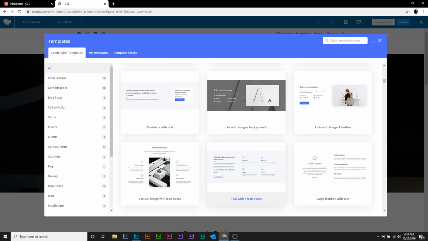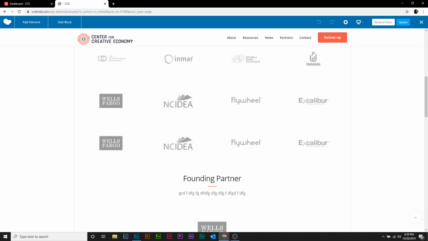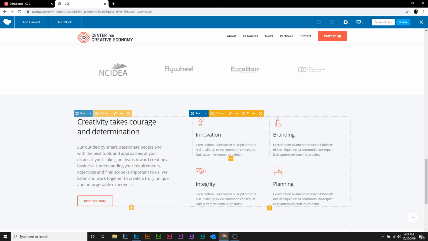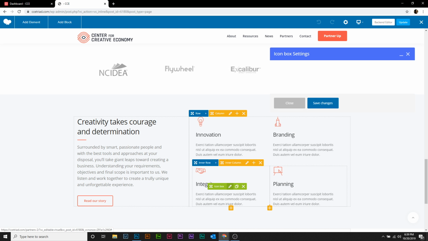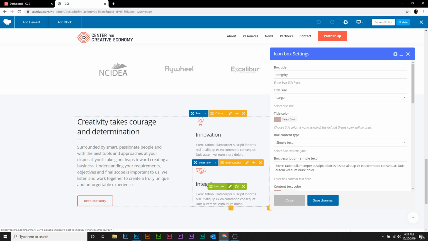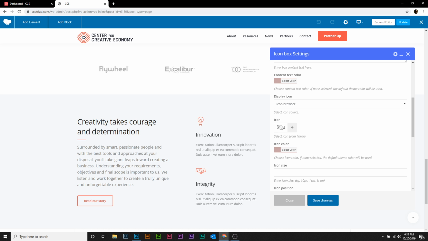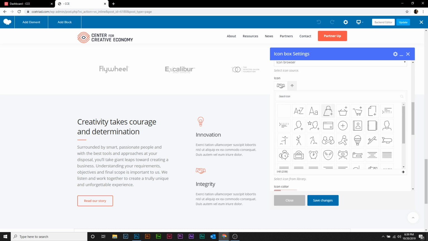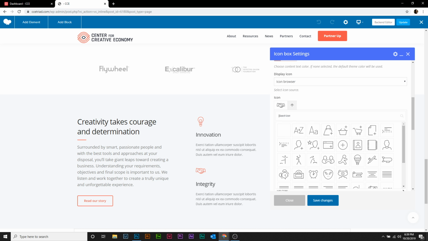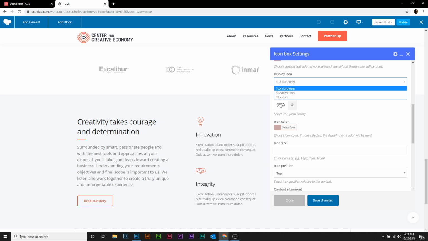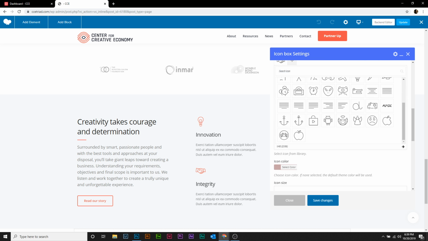So if I wanted to put a section that looked like this, with some text and then icons on the side, I can click it and it automatically inserts it into the page. It's at the bottom, but if I scroll down, you'll see that it just inserted this. Now I can hover over it and click it. It's asking me for the box title, all this kind of stuff, even the icon, and I can click over here and pick out a new icon. This is just display icon, but I can do a custom icon or just leave it blank.